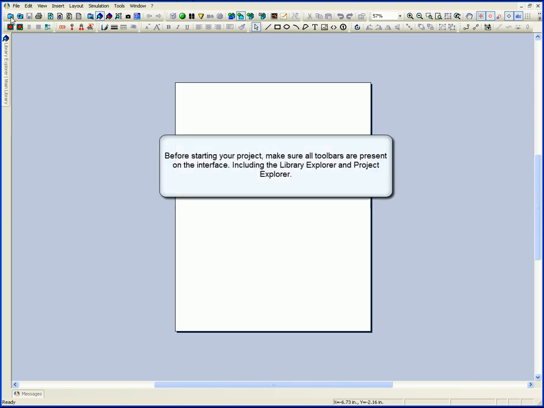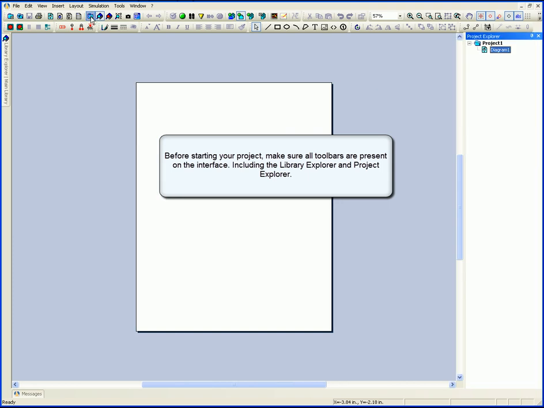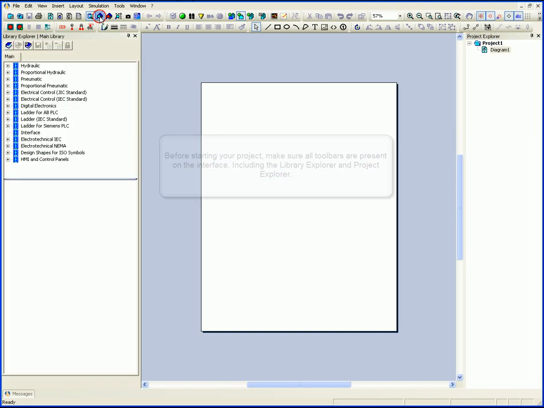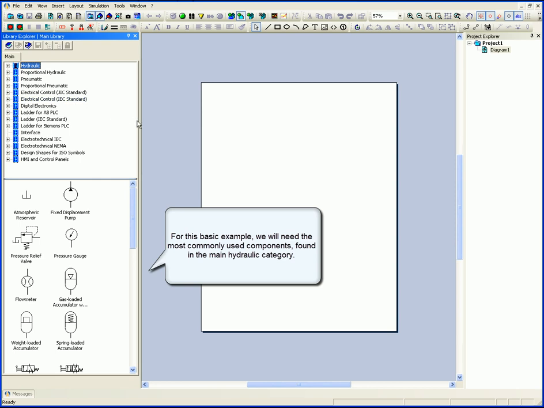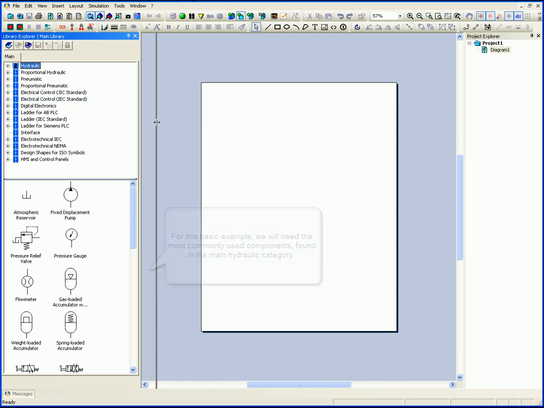Before starting your project, make sure all toolbars are present on the interface, including the Library Explorer and Project Explorer. For this basic example, we will need the most commonly used components found in the main hydraulic category.